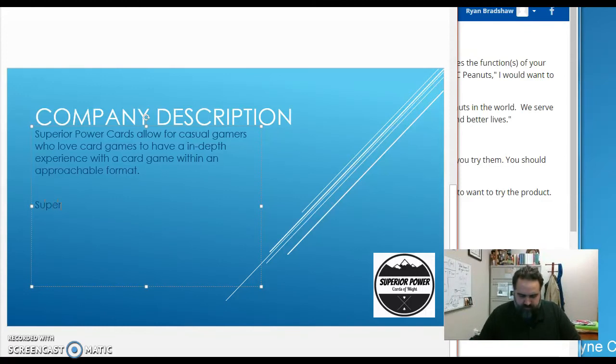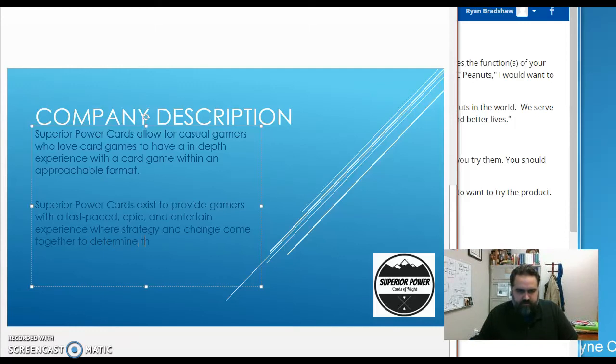Superior Power Cards exist to provide gamers with a fast-paced, epic, and entertaining experience where strategy and chance come together to determine their fate. I like that much better. Superior Power Cards exist to provide gamers with a fast-paced, epic, and entertaining experience where strategy and chance come together to determine their fate.